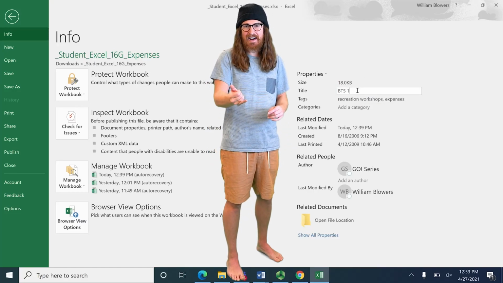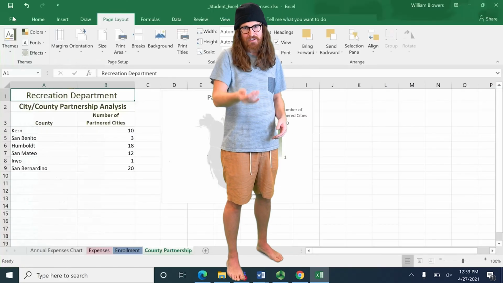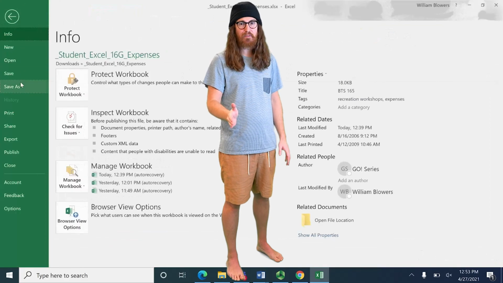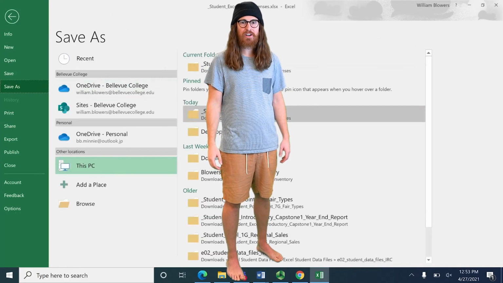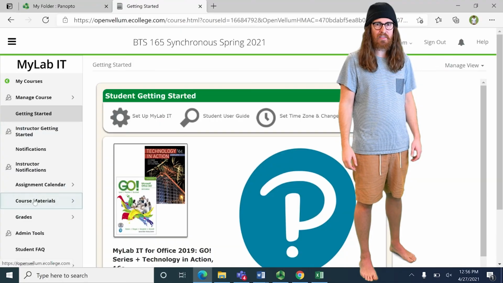So we can add titles. You see that I'm the author right here. For the title, you can enter your section number. We're going to save the file and we're going to upload it for credit. Let's see how we did. I'm going to show you how to get some feedback on this assignment.